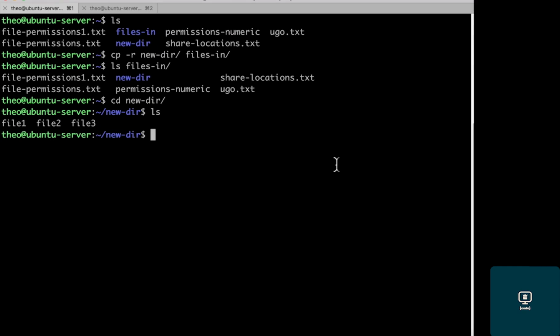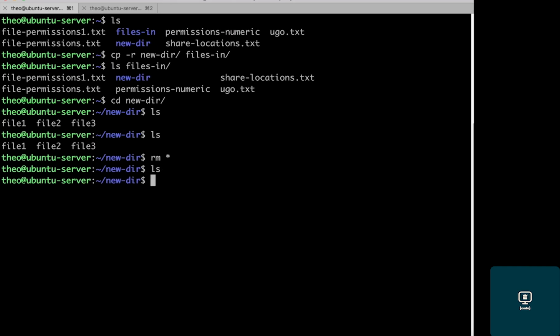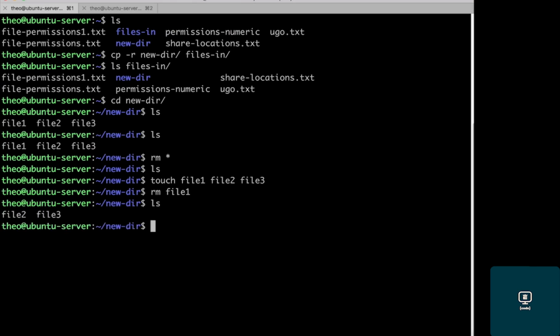Next thing we'll look at is deleting files. You remember the rm command. You remember the rm command can be very dangerous if run as root, but it's a pretty simple command. If we just do rm asterisk, it'll remove every file in this directory. Nothing there now. We'll add those back. If we want to remove just one, we just type rm file 1. File 2 and file 3 are still there.